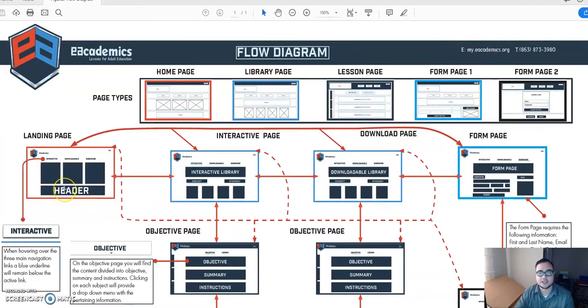From this landing page, you have access to the three main tabs, which are going to be the interactive tab, the download library tab, and the form page. You'll see each of those links up here. And as you hover through each one, a blue underline is going to appear just so that the user can see which is the active tab.